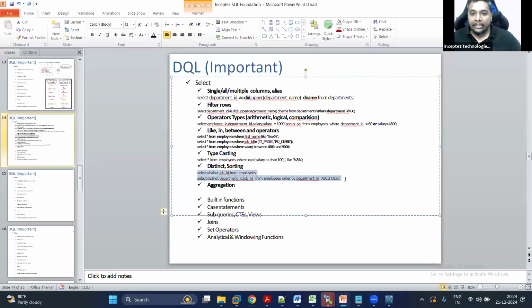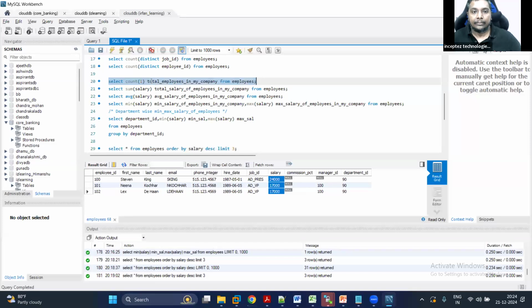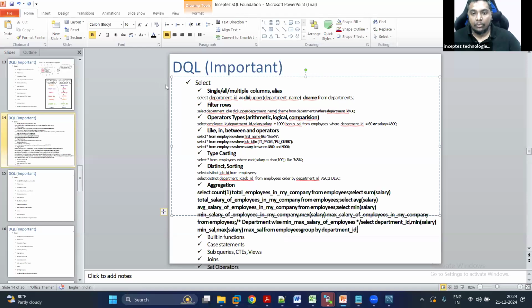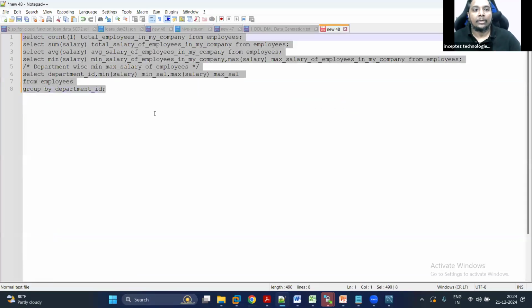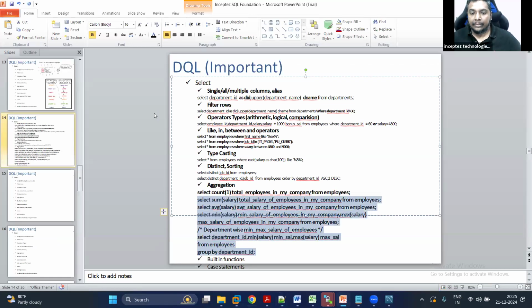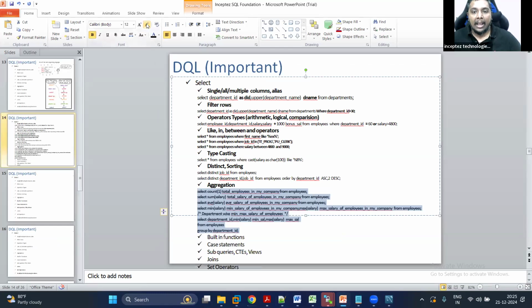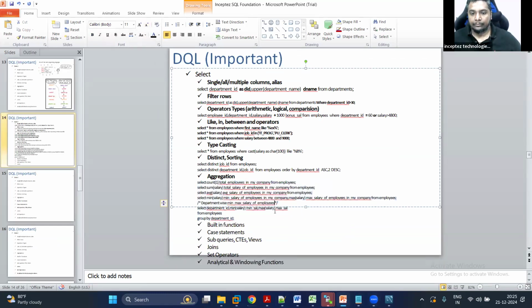Okay, fine. So distinct, sorting, aggregation. Let's capture all this. But group by, I'm not interested in speaking about right now. It is okay. You don't have to worry about group by right now. We still have to learn group by. But consider aggregation for now at least. Let's not worry about group by for now.